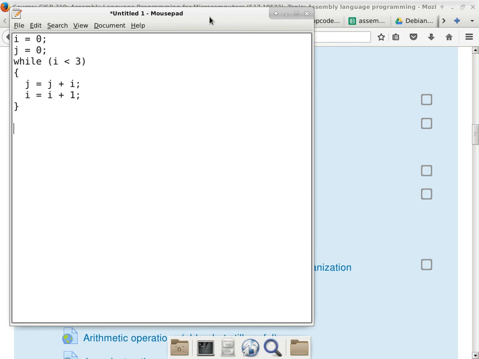The program does not really matter. The logic of this program is really simple. I'm just using it as an example of how to translate from C code into assembly code. What do you think?